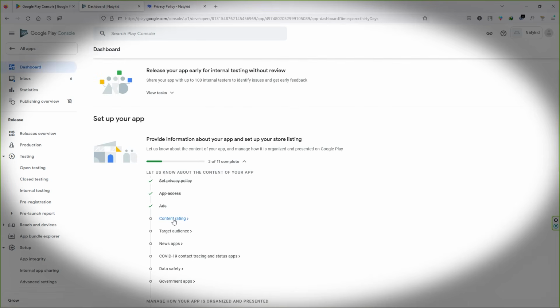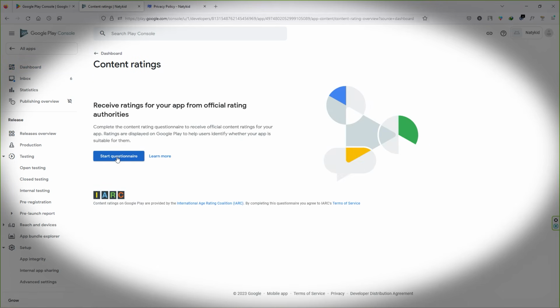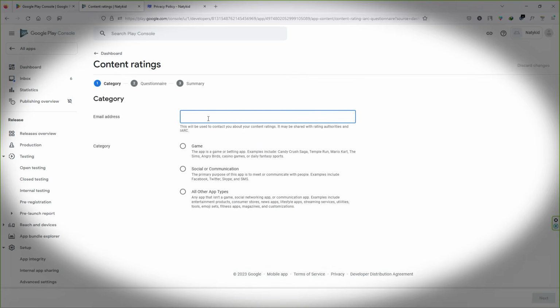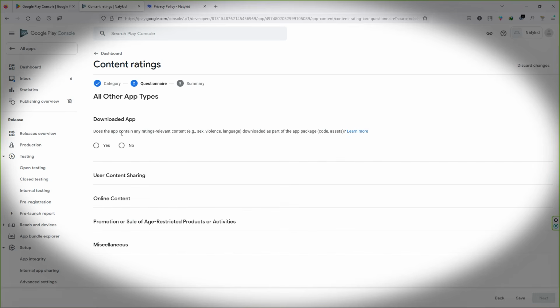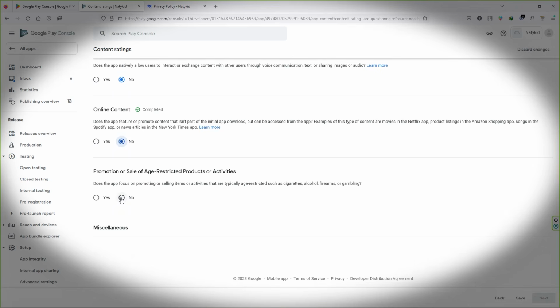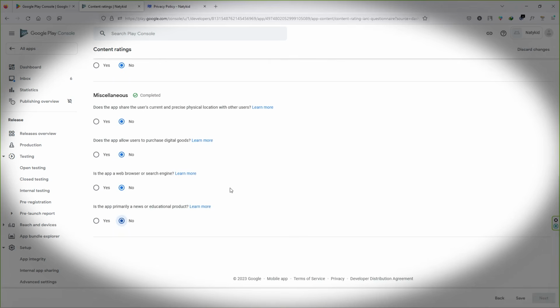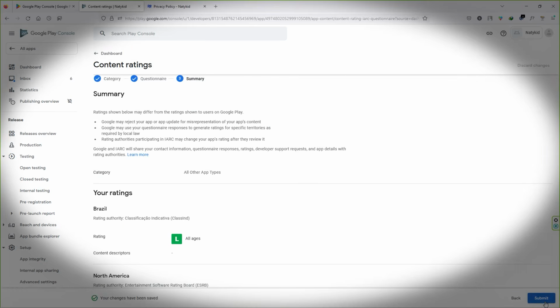Now click on content rating. Click on start questionnaire. Type your email really quick over here. Make sure you type your real email, category, all other apps, and click next. Downloaded app. Does the app contain any rating relevant content, for example, sex, violence, language? No. Basically, you have to keep clicking on every single no. That's pretty much it. Click on save and click next and then click on submit.